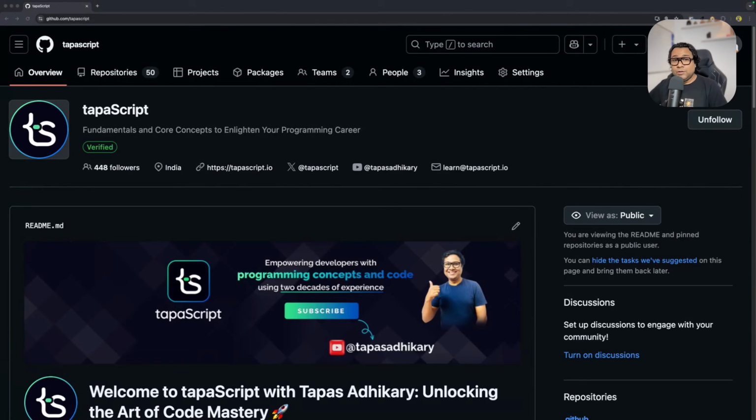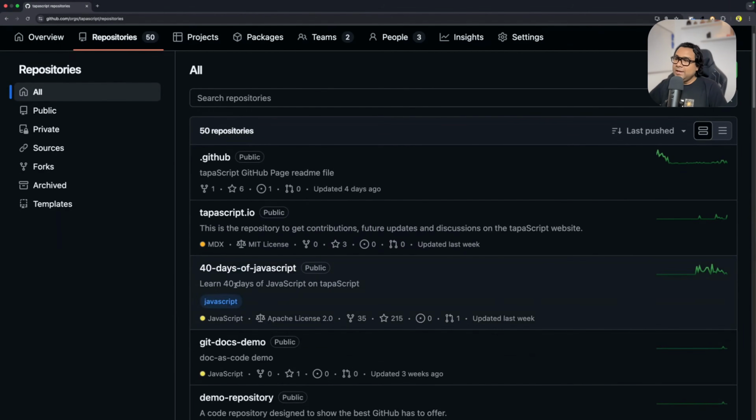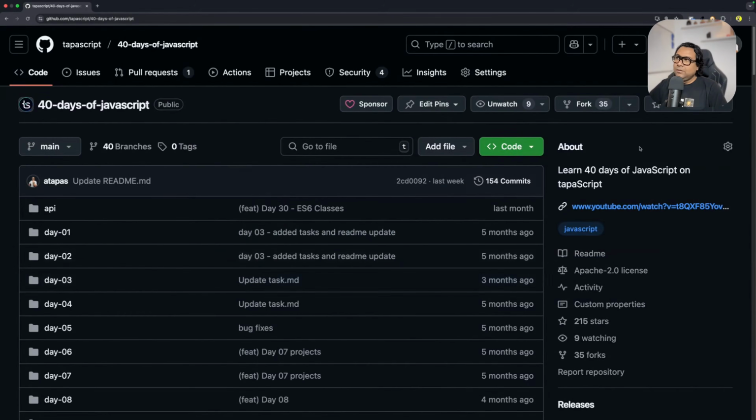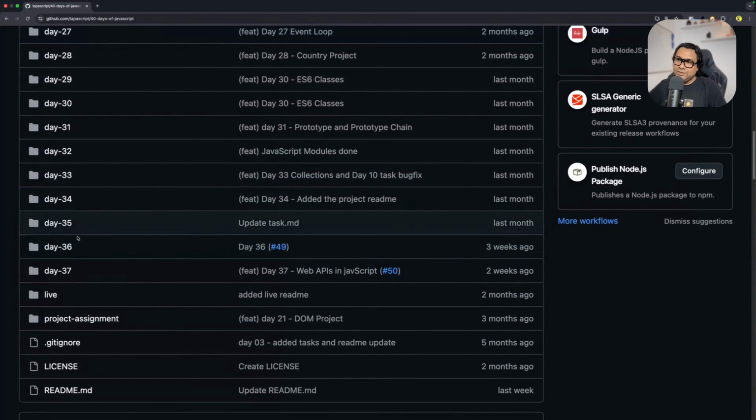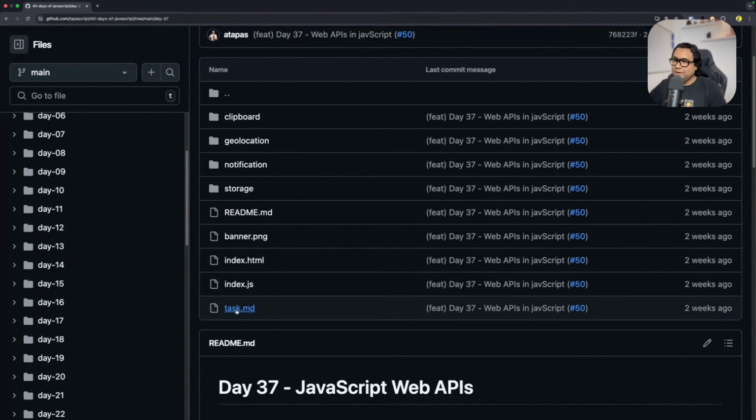Don't forget to do the task that I have given. To get the task, come to github.com/tapaScript. You can follow this organization. I keep posting a lot of great repositories over here, and here you can find 40 days of JavaScript. Please feel free to give a star to this repo if you find it useful. And then just like all these days are here, you will find a day 38. Once you come inside that, you will find a task.md file. Inside that, there are a few tasks for you based on whatever you have learned in this session.